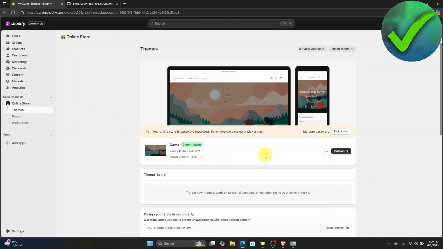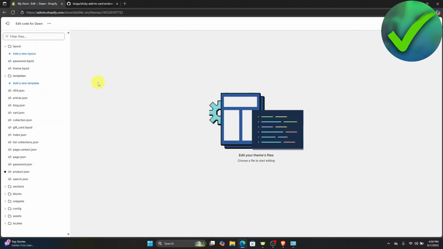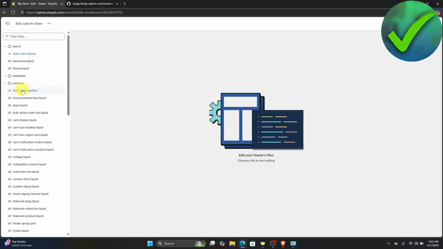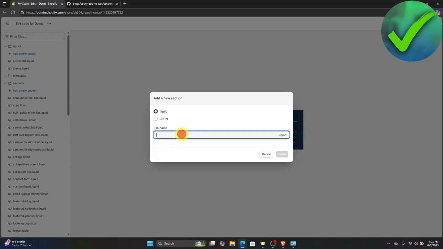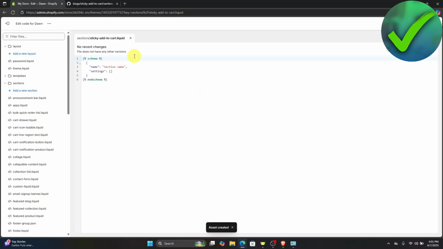Then what we're going to do here is to go on our website and click the three dots right here and then click edit code. Once you click edit code, look for sections, which is right here. Just click that, and then click add a new section. Let's say for example, we're going to name this sticky add to cart, and make sure that it is in liquid. Just click done, and once you do that, you will be redirected right here.